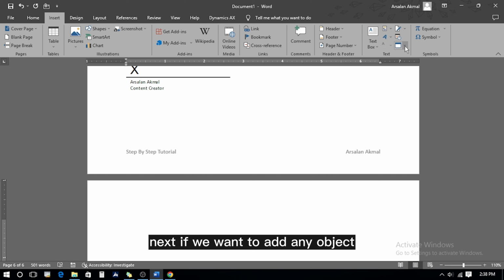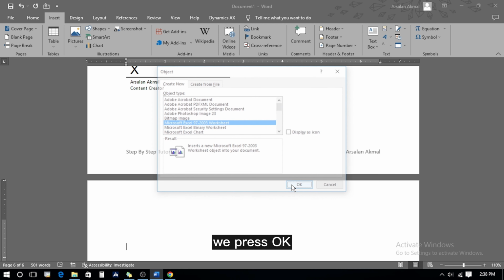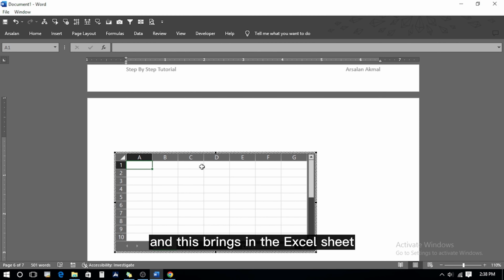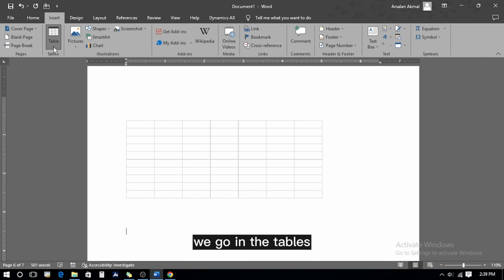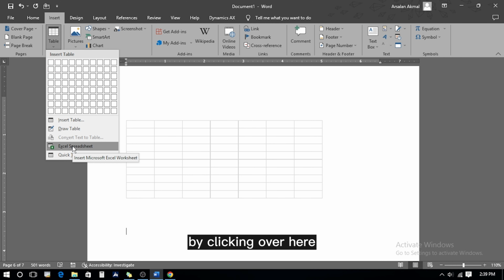Next, if we want to add any object, we can add the object from here. We click onto the object, we go for the Microsoft Excel sheet, we press OK, and this brings in the Excel sheet within the Word document. We have seen this earlier also. We go in the tables, and here we can add the Excel spreadsheet by clicking over here.